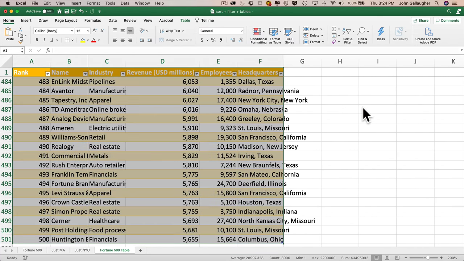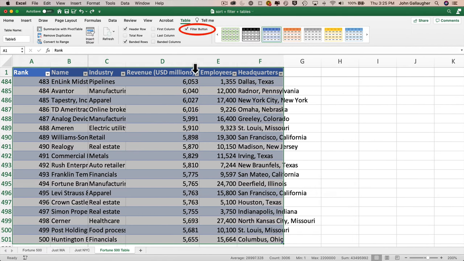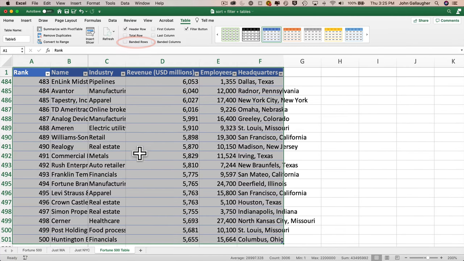I'm going to keep Excel's default format, so let's head back to the Table tab and pull up the table ribbon. The table ribbon has lots of options to explore. You can toggle the filter buttons and the headers on and off with this checkbox. The banded rows check gives you another color in every other row. This is really useful if you're trying to keep track of data in a very large data set.